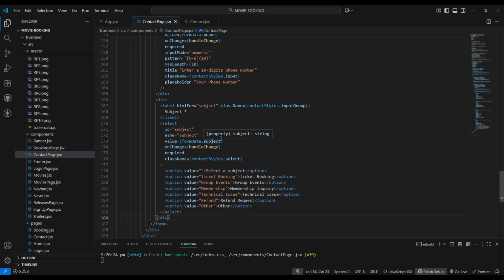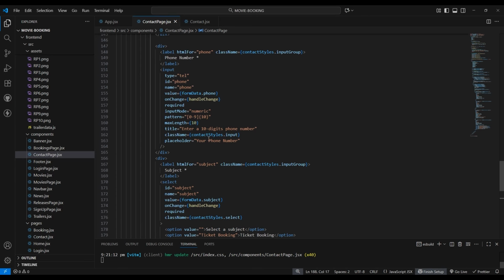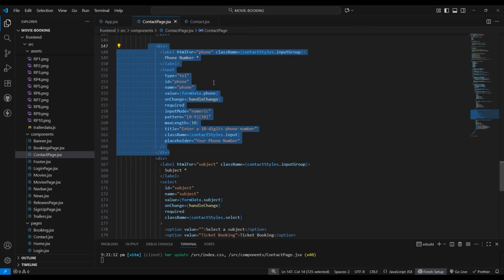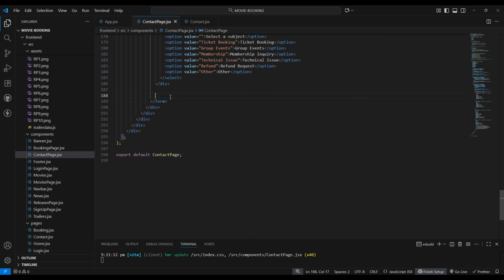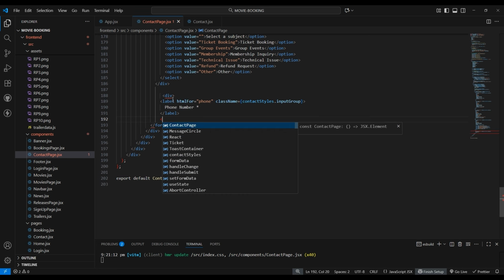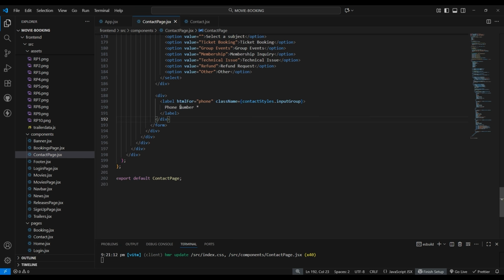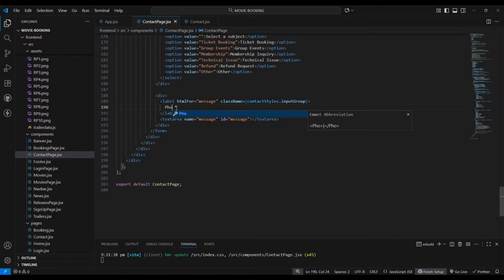Now after this, let me just copy this div, or rather, let's copy this till label, and let me just close this div here. Then after this label, let's create our textarea tag, and inside this name we are gonna give the name as message. Then let's copy this message, and the HTML for will be changed here. The id will be changed to message. Let me just change this to message.